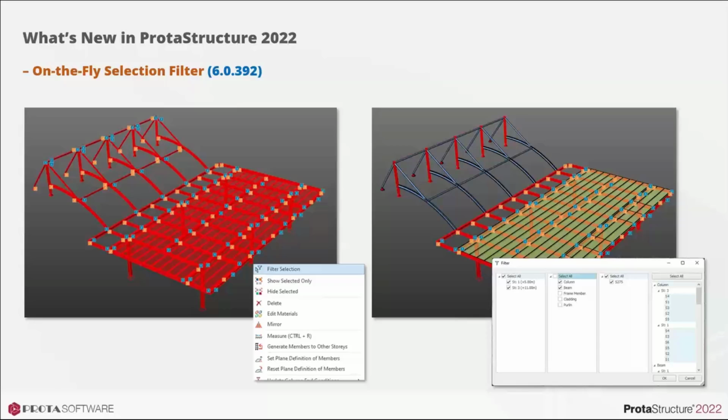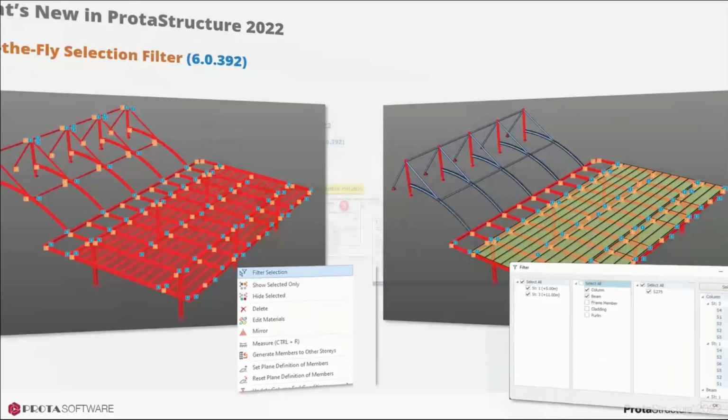Another handy feature developed with the latest ProtaStructure is the ability to narrow down the selection set with a dynamic criteria. So you can narrow down the selection by story, member type, material type, or individual members. So what you do, you just draw a big window, maybe to select all the members in the model, and you right click and say filter selection, and the window will pop out, and you can select the criteria to narrow down the selection on the fly. That's really a handy feature.